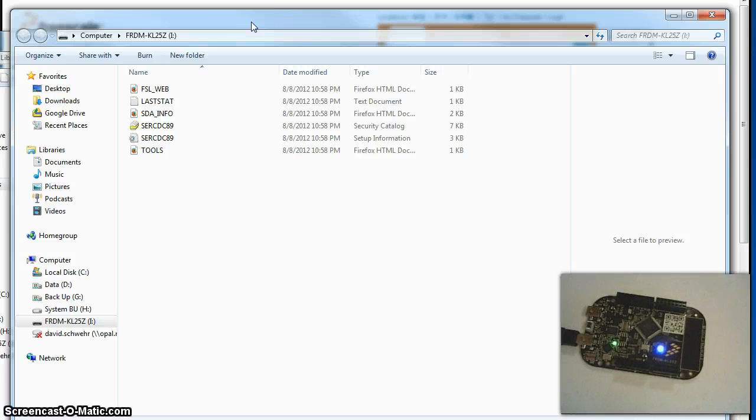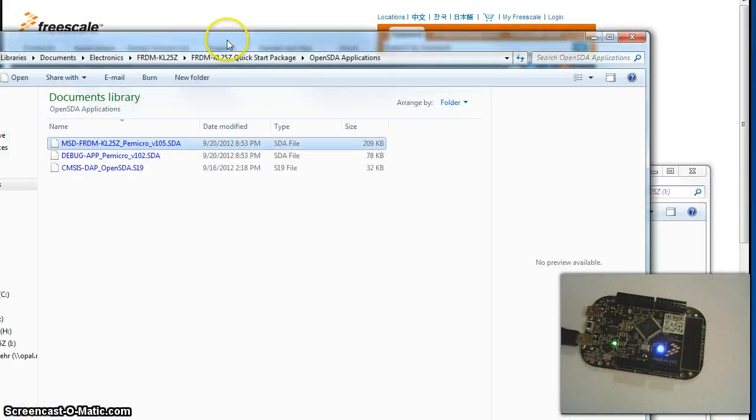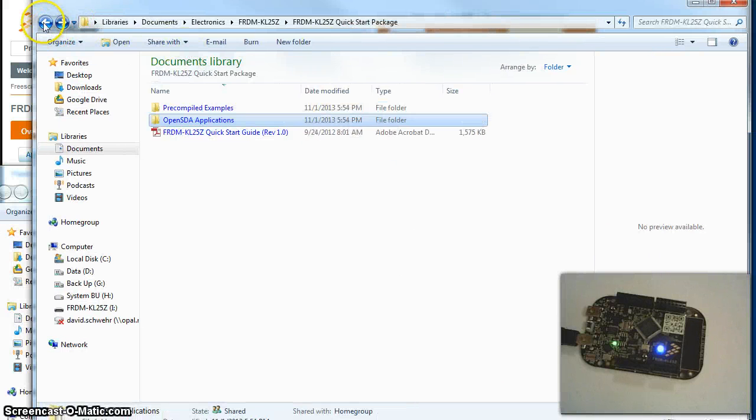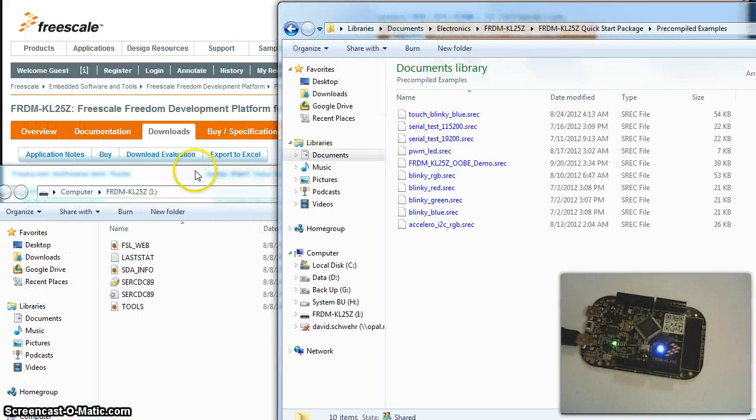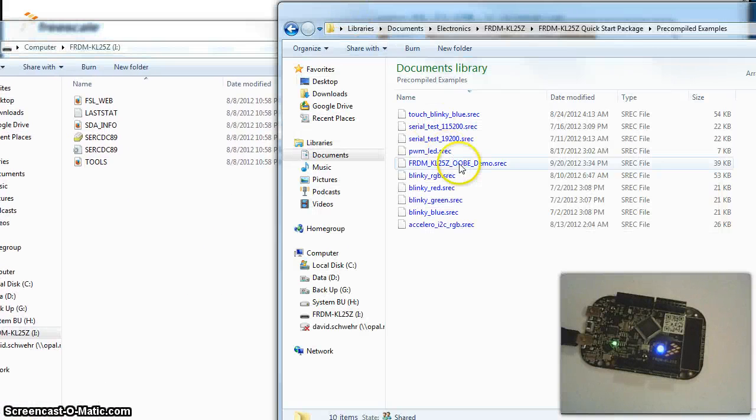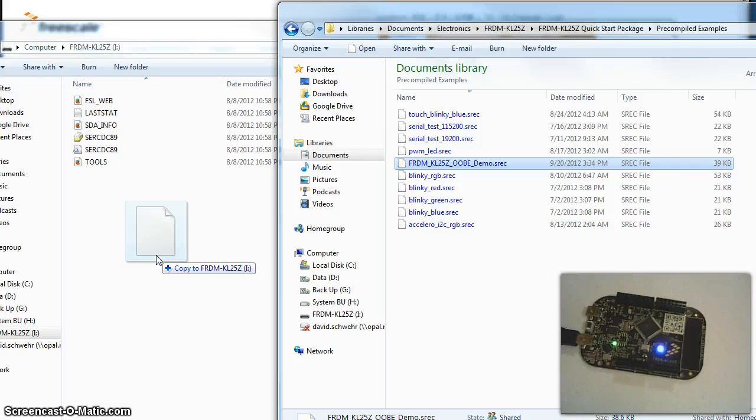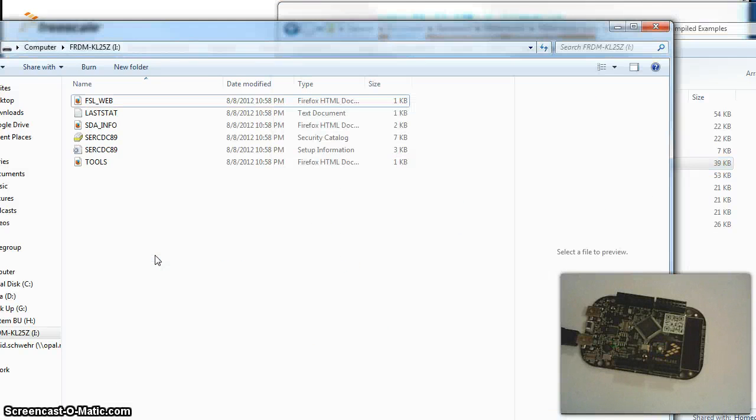And just to make sure that everything's working, go back to your quick start package and go to the folder precompiled examples and open that up. All these .srec files are scripts that you can upload to the flash memory on the microcontroller. This one ending in demo.srec is one that comes pre-installed on the board when it's new from the factory. So you can just copy and paste or drag and drop this demo.srec to your Freedom mass storage device.